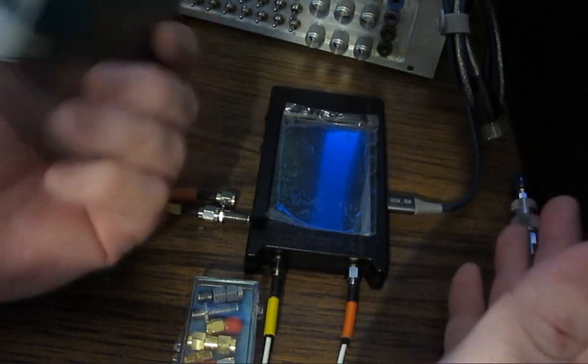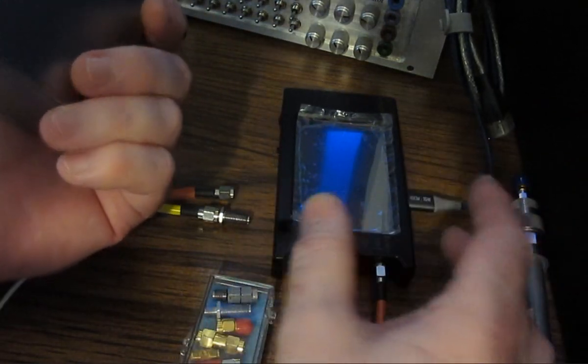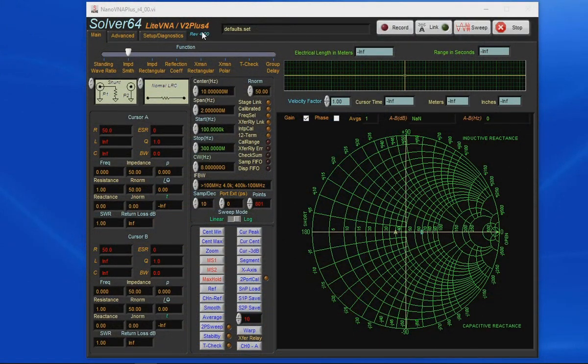It's about $120, I think. This particular one is the latest version of the hardware. I think this one has about 5 dB more dynamic range than the original light VNA. So a couple of things about this 4.0 software.